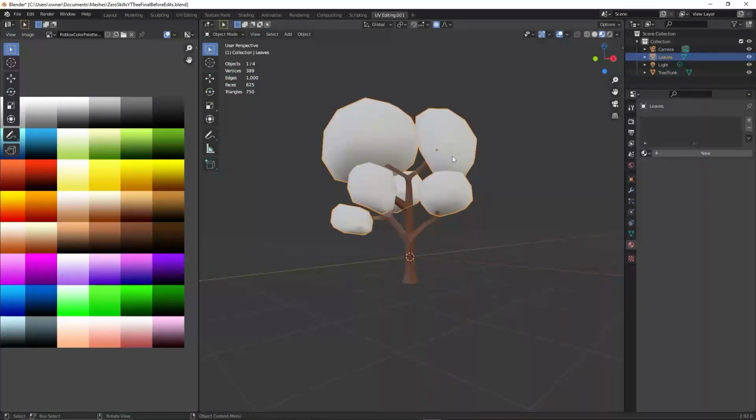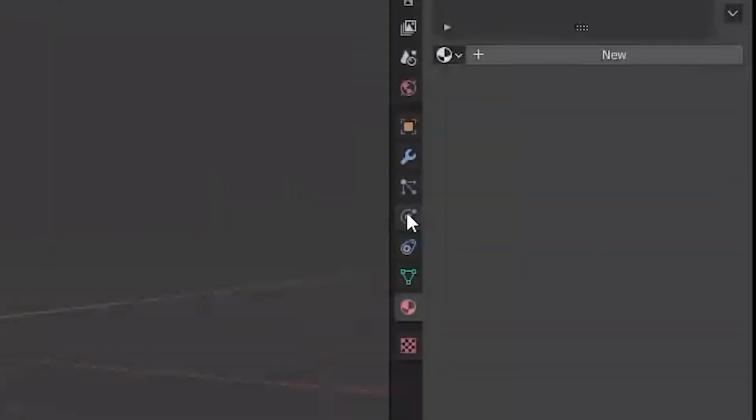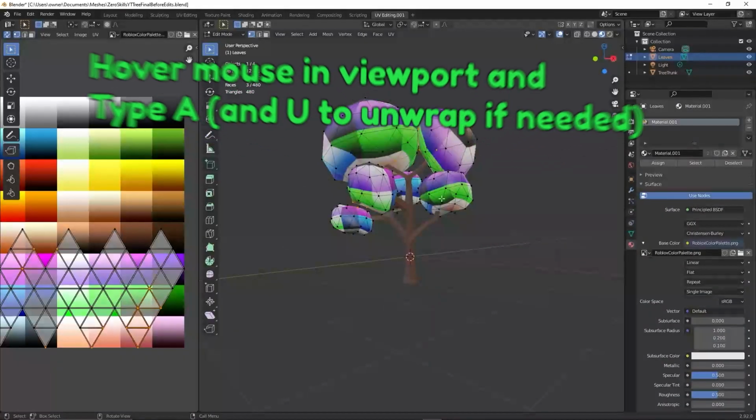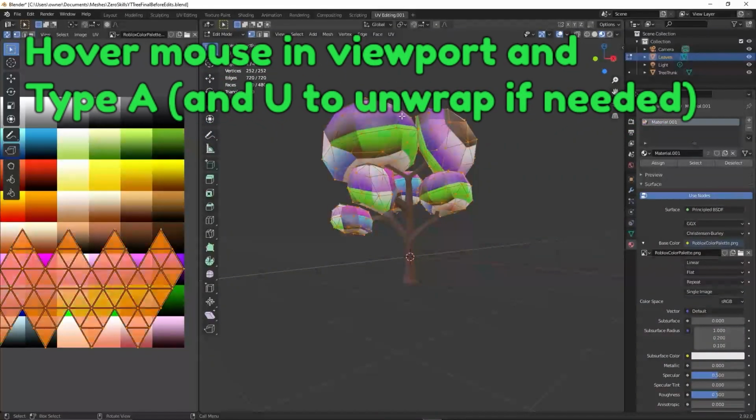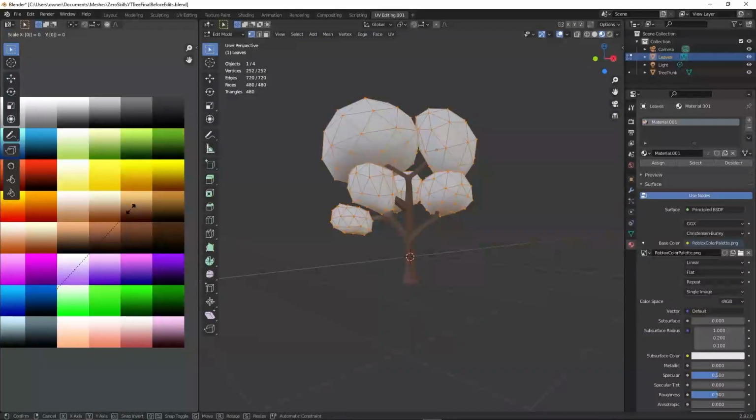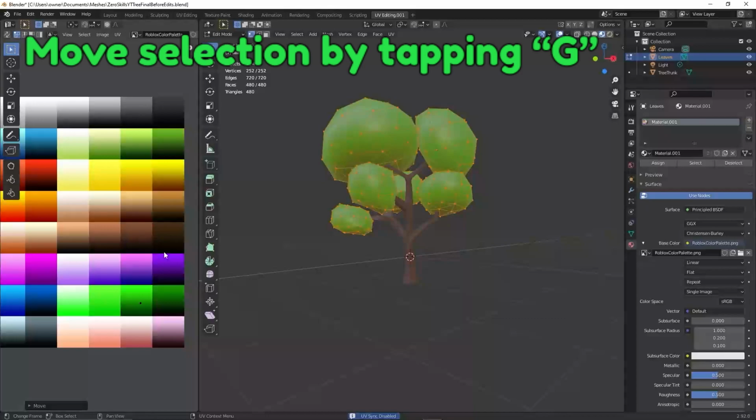Now the leaf texture. Go ahead and select the leaf mesh, come to texture, and we can just go to this drop down menu and select the existing material. I'll hit A while you're in the viewport, and then come over here, A again, scale 0, enter. Select a green of your choosing. Select all, G to move.